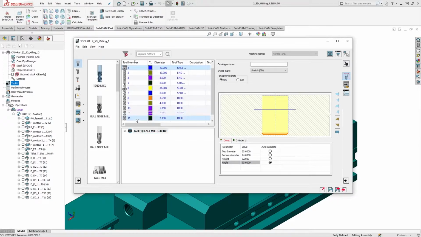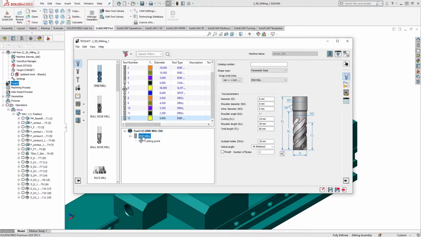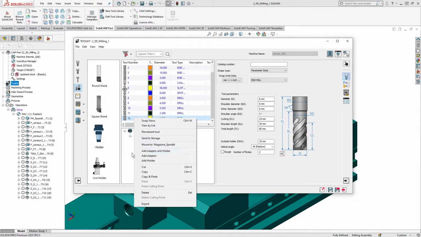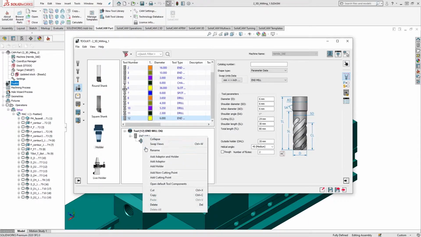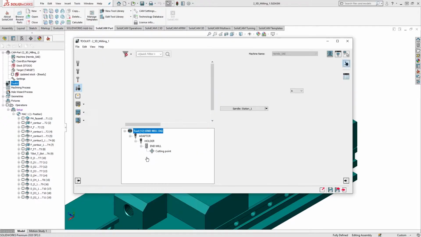Once the cutter component is added to the tool table, we can start assembling the tool item. Adapter holder components can be added and defined in several ways, manually or automatically. We can use components on the toolbar to drag and drop the holder into the tool item manager. Or we can use the right-click commands in the tool table list or the tool item manager to add the adapter and holder individually or together.